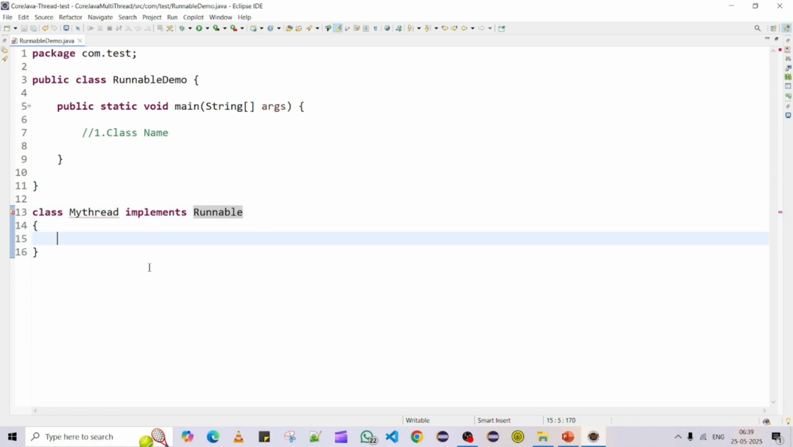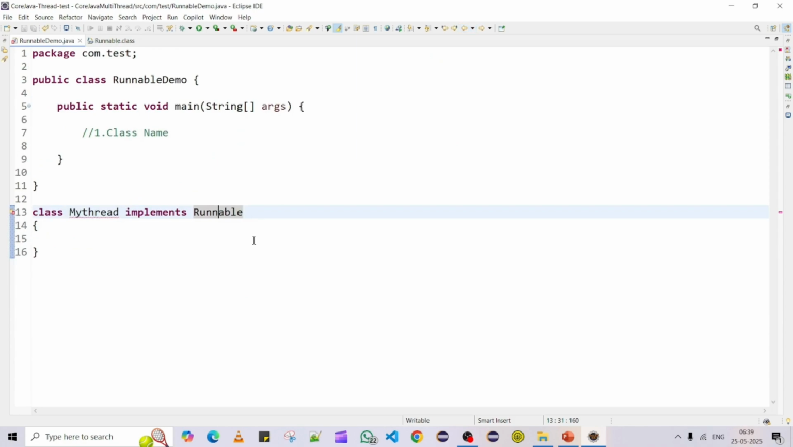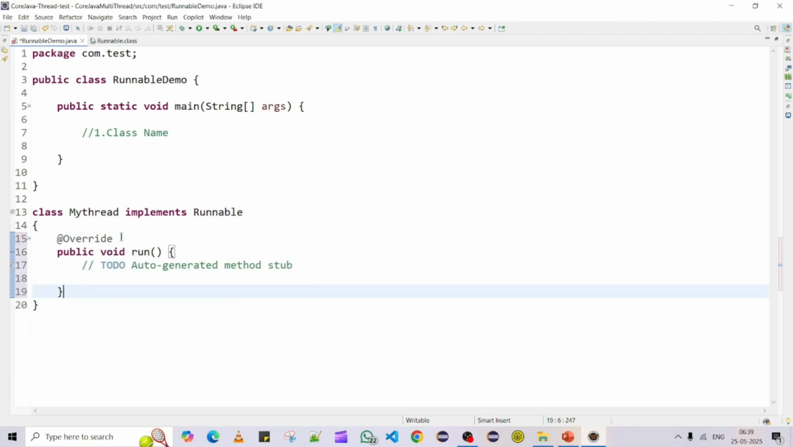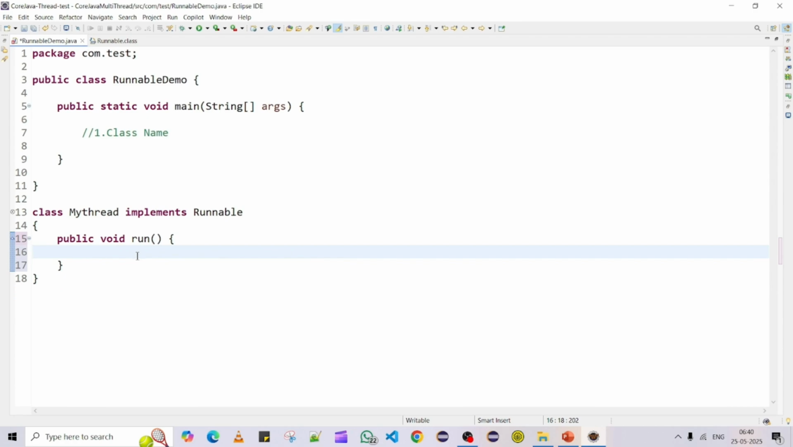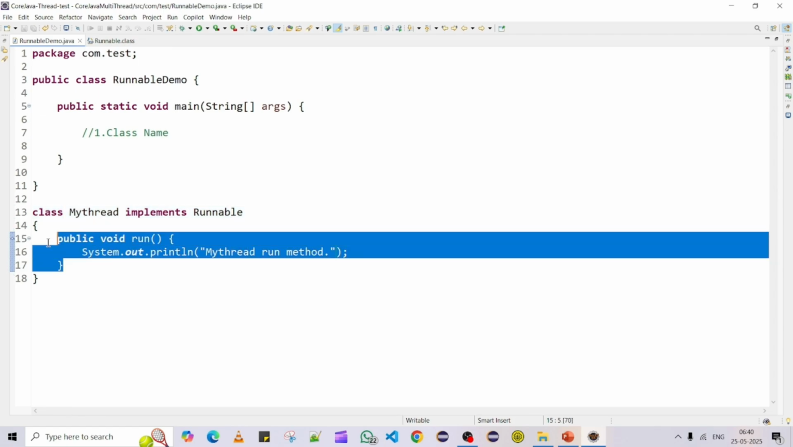Now come back to the implementation part of the runnable interface. Runnable is an interface, and if you go and see inside it, it has only one method. This is called a functional interface, because it has only one method and nothing else. Whenever you implement an interface, we have to provide an implementation for its method. So what I'm going to do here is add a simple sysout just to make it clear which thread is executing. Okay, so now it's clear. We just created a class, implemented the interface, and overridden the interface method.